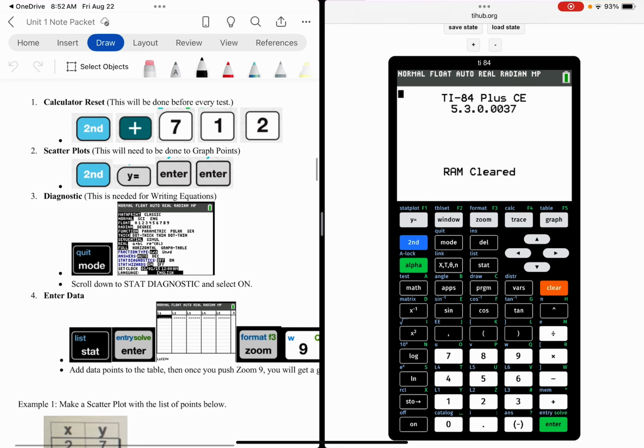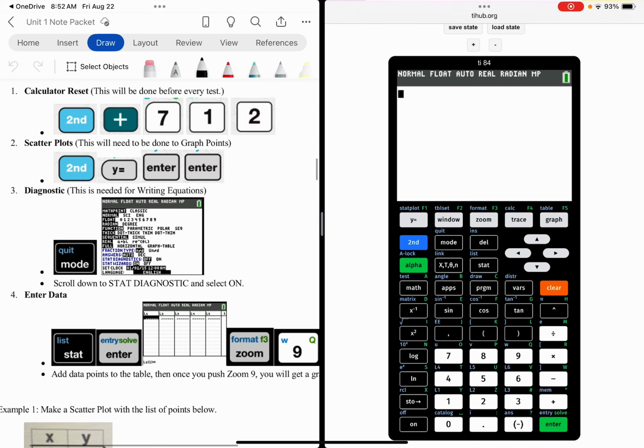For this warm up, we are just going to go over how to use the calculator. You will need a graphing calculator. You can use the one in class, or you can check one out at the library, or you can purchase one if you would like.